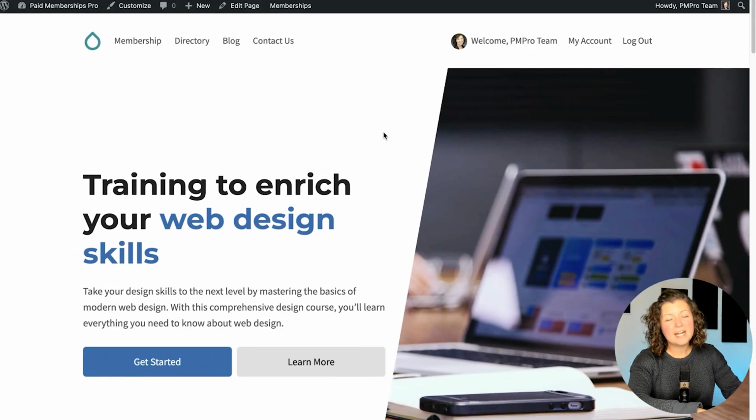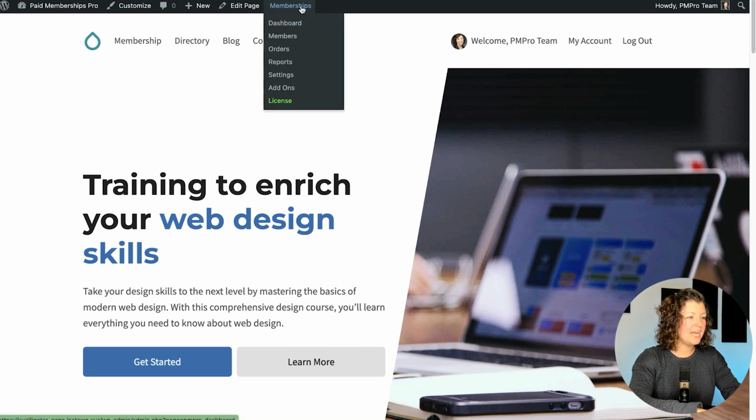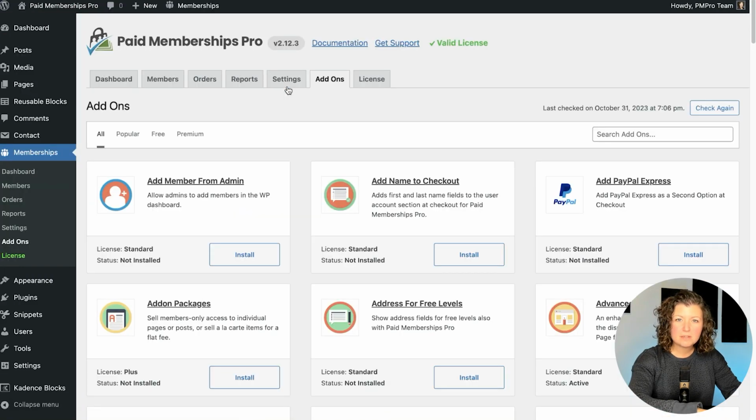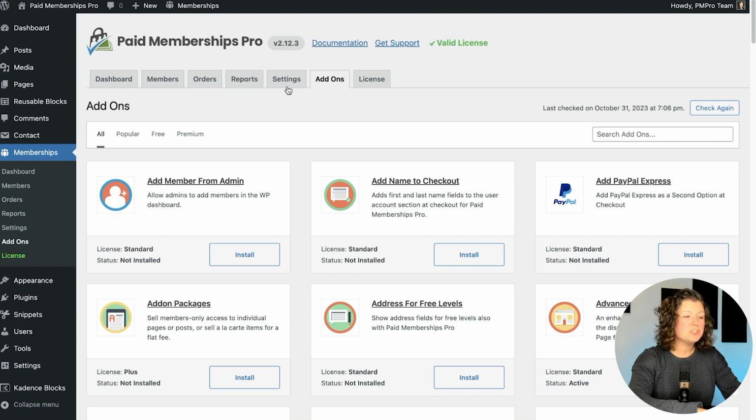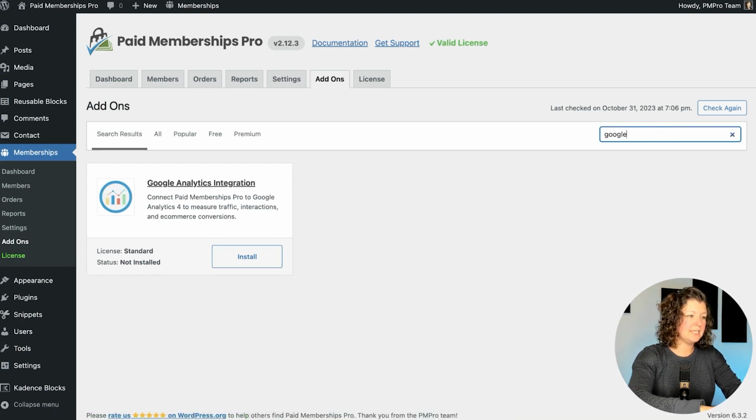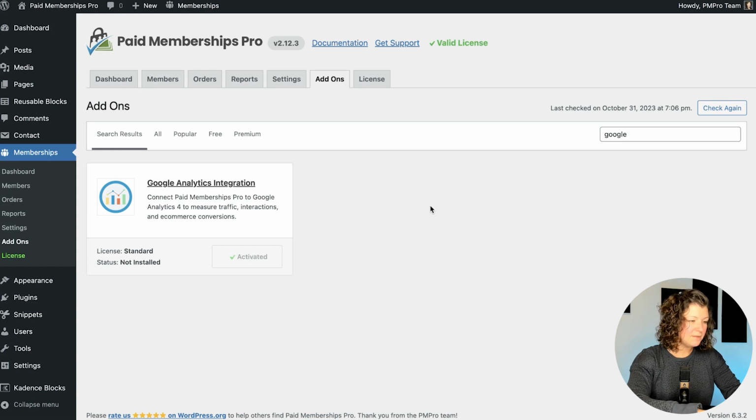Okay, here's my demo site. I used this in a previous tutorial. This is the Cadence theme for WordPress, but this is possible with any WordPress theme. So I already have Paid Memberships Pro installed. I already have it all configured, all my levels set up. So I'm just going to navigate to Memberships Add-ons, and I'll search for Google Analytics to install and activate. This is a standard level add-on, so it needs a standard license or higher to use the add-on. So I installed and activated the plugin.